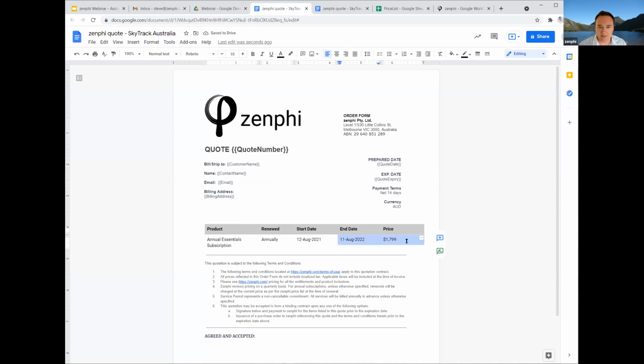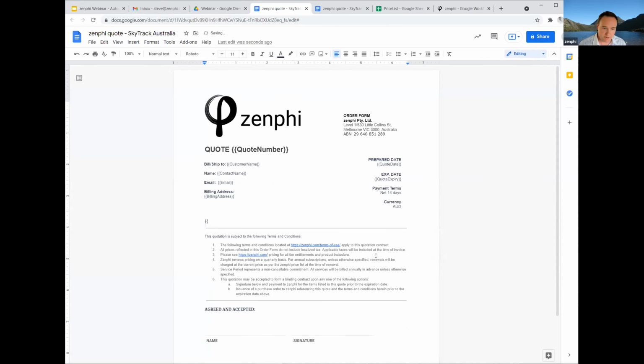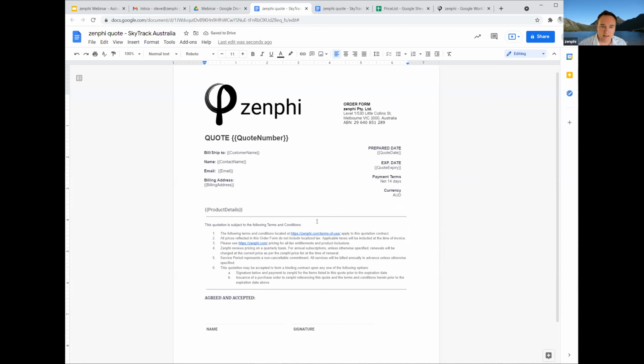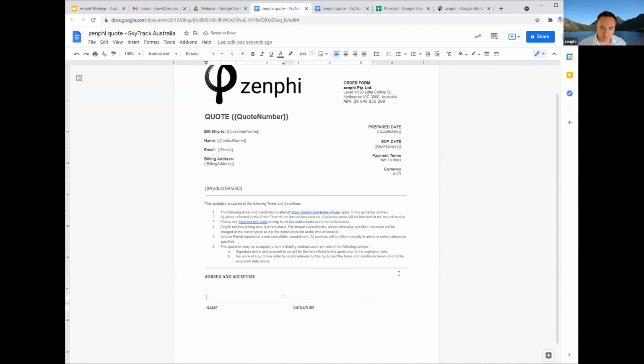You notice here we have this table, and I'm actually going to show you how we go about replacing this entire table with some information from Google Sheets. So likewise, I'm just going to replace this with another token. I'll call it product details. And down the bottom here where we've got the acceptance, I'm going to put in the contact name again. So you can repeat these tokens throughout the document, and Zenfi will replace all instances with the appropriate value at runtime.